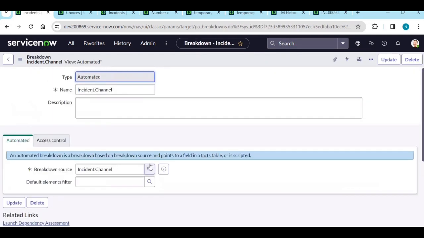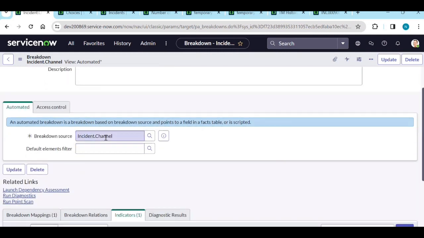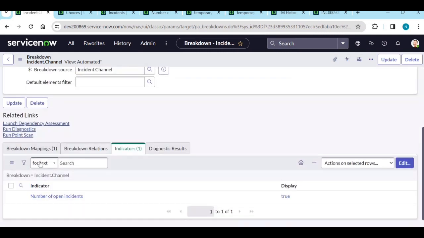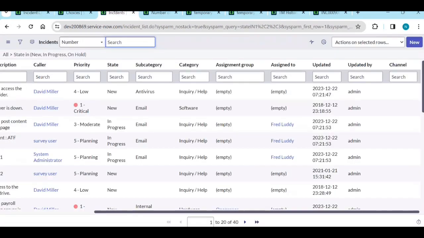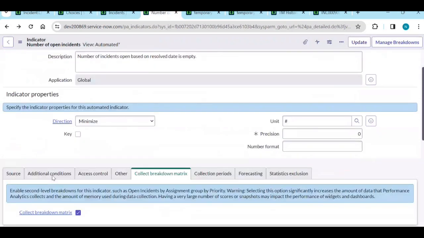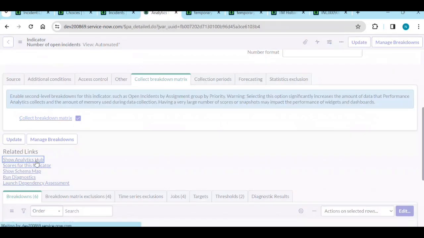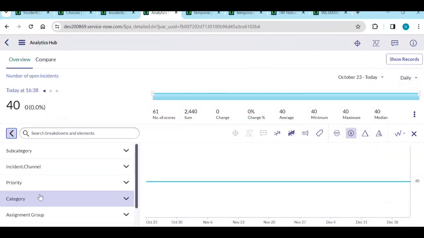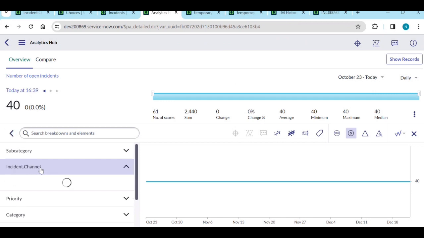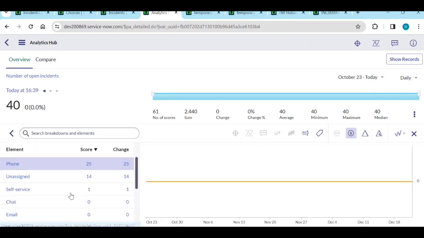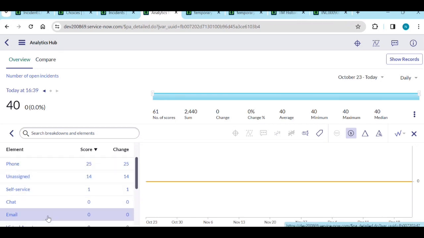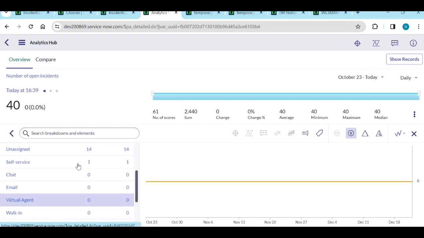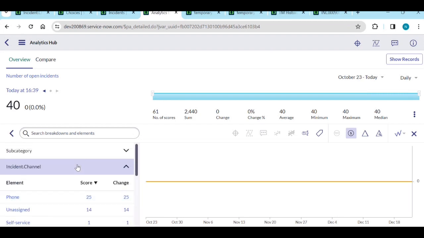So now you created a breakdown source, breakdown mapping, and added the indicator. Now go to the indicator, number of open incident, and click on show analytical hub. Now you will see the incident channel here. You see unassigned 14, phone, self-service, all these things are automatically coming.